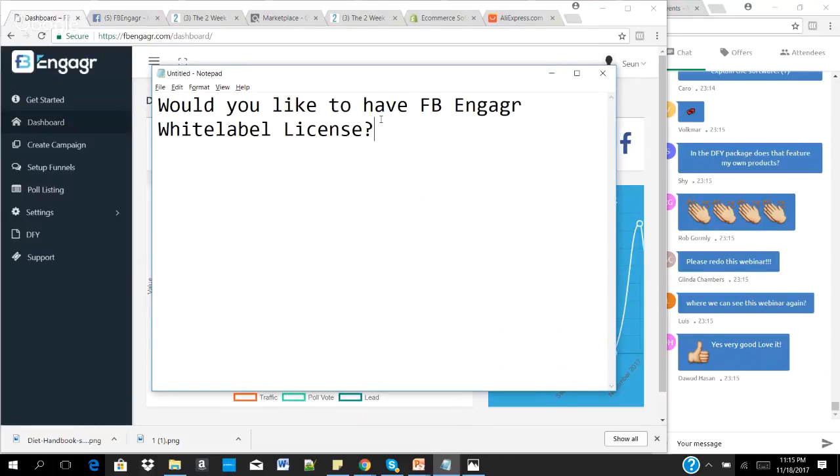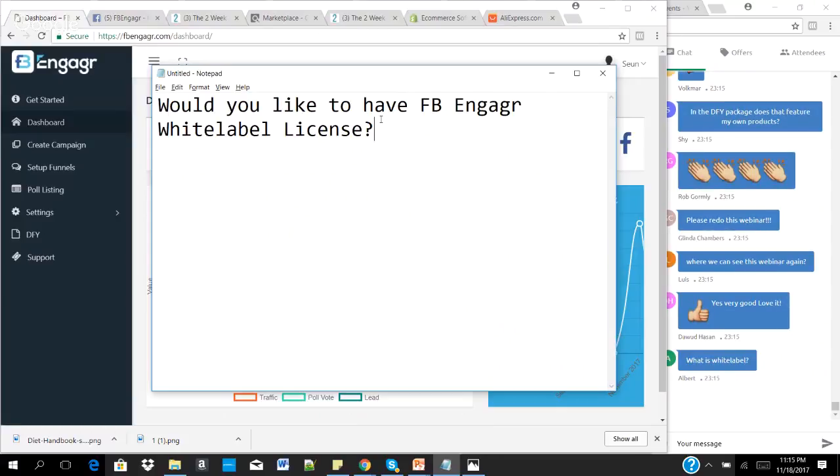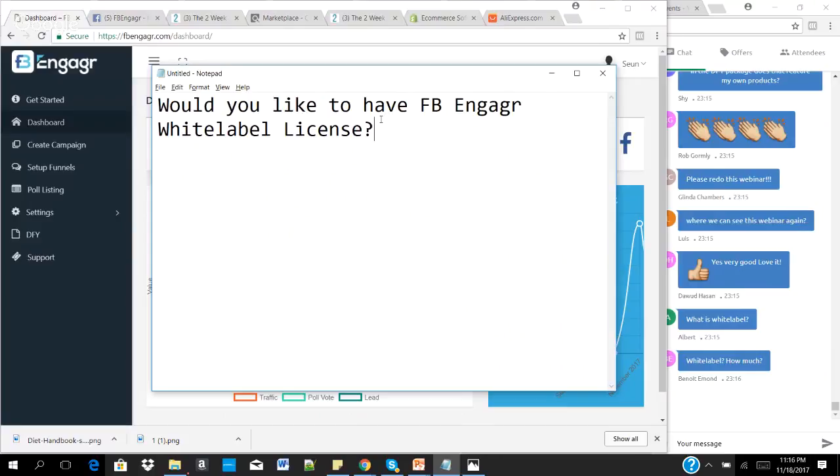So with the FB Engager white label license, you'll be able to change the name from FB Engager. You'll be able to use your own custom domain and sell these services to as many people as possible. Imagine charging people like $40 or $30 to use FB Engager, and you're able to get like 10 clients. That's a lot of money.